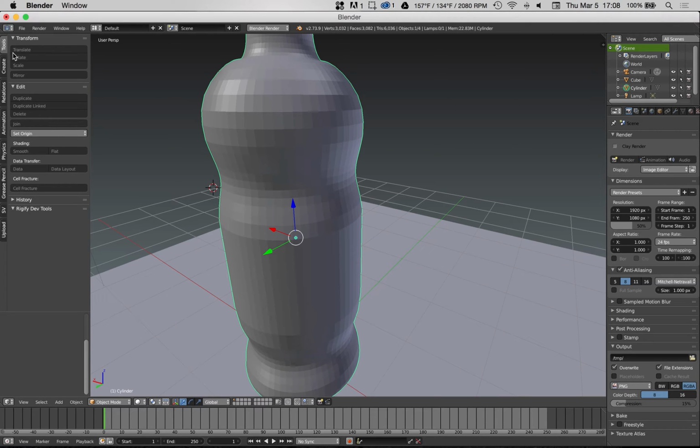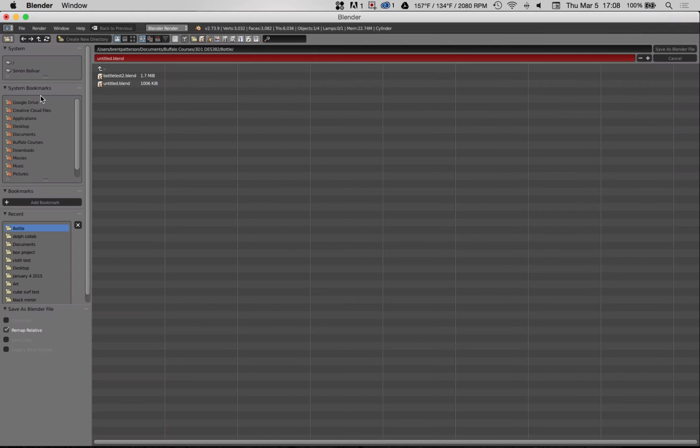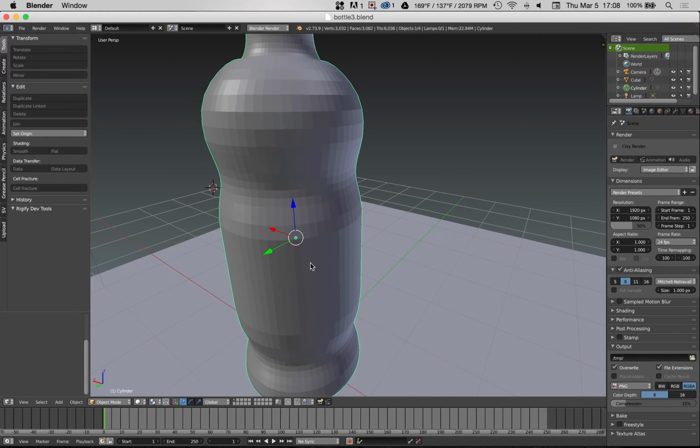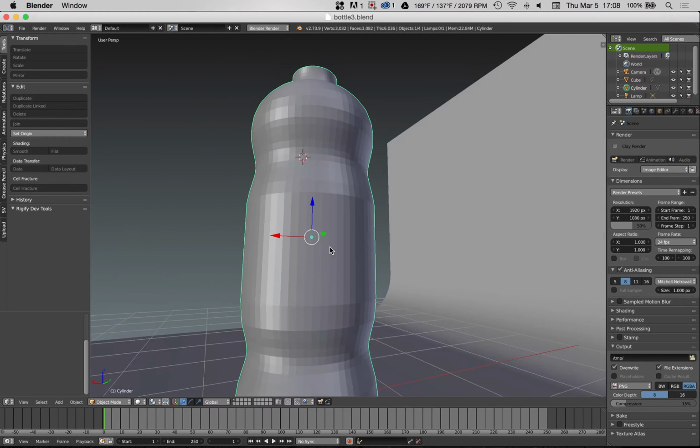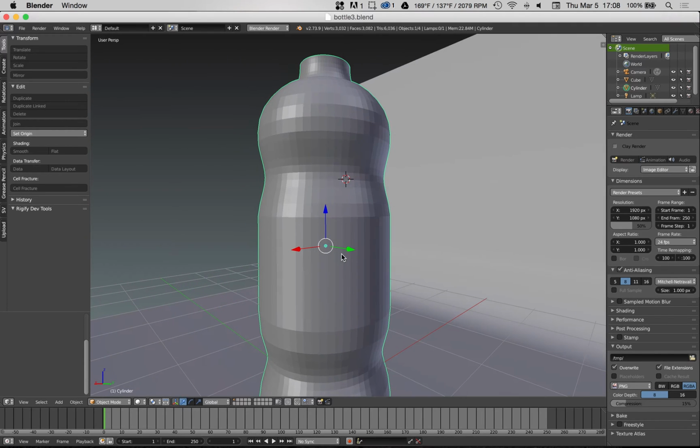So if we've made it this far, you might want to save it. So I'm going to save this project, save as. I'm going to save it in the bottle project. I'm going to call this project bottle 3. Save the Blender file. And before I go any further, before I solidify or do anything, I think I'm going to create the label.